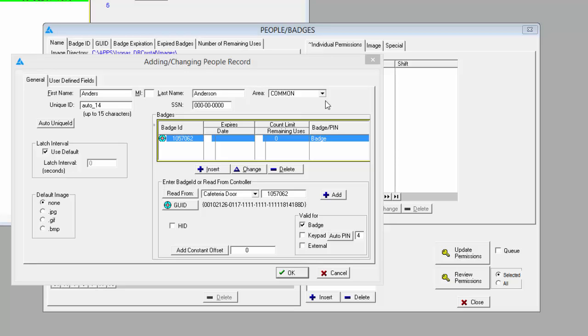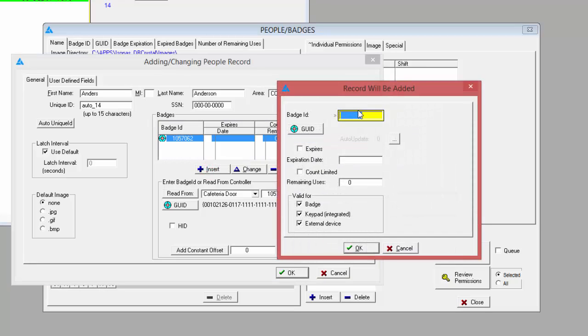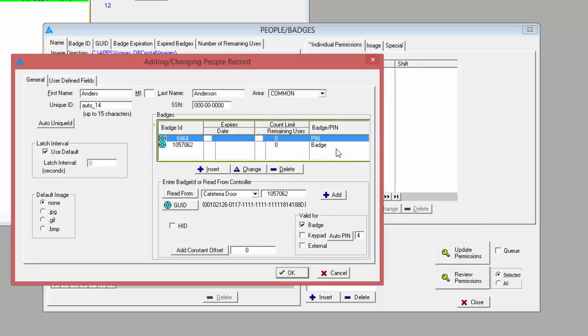And we also want to assign this person a PIN. So we'll go ahead and click insert to add another badge ID. And we'll put in a PIN of 6464. We'll come down here. This is not a valid badge ID. It's going to be used for the integrated keypad. We won't have any external devices, so we'll just go ahead and uncheck that as well. So we'll click OK, and now we can see we have a badge entry, which is our prox tag, and then we have a PIN entry of 6464.